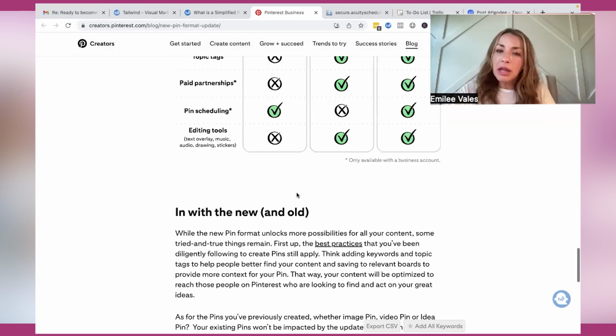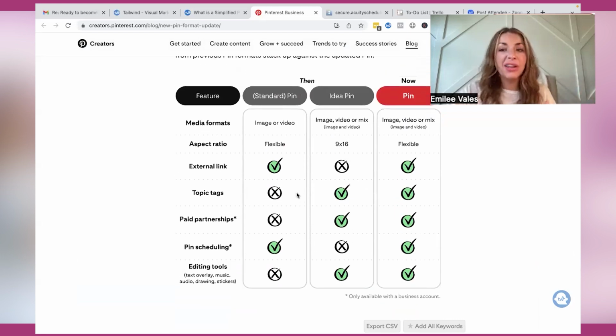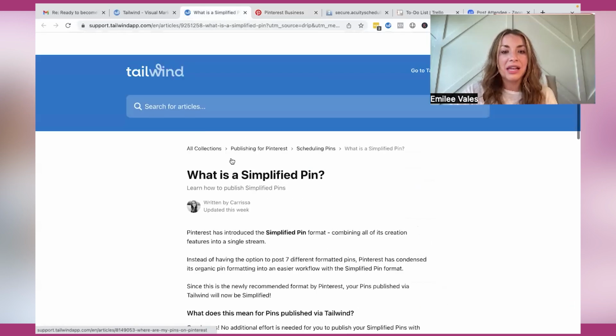So I do like to share this though, because I think it's something that is a little confusing to people. And even though it was a little bit ago, this simplified pin format, this is a new update for Tailwind. So I wanted to give you the background, kind of the history, what this means and looks like on Pinterest. And now let's take a look at Tailwind.